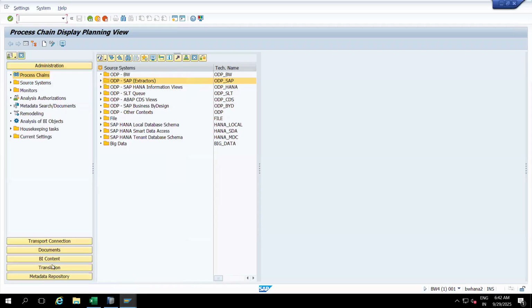So there is no modeling tab. If you don't see this, just click on this and it will display. Sometimes it will be in hide mode. Just click on this, it will display. There is no modeling tab. That is the way to tell it is a BW4HANA.